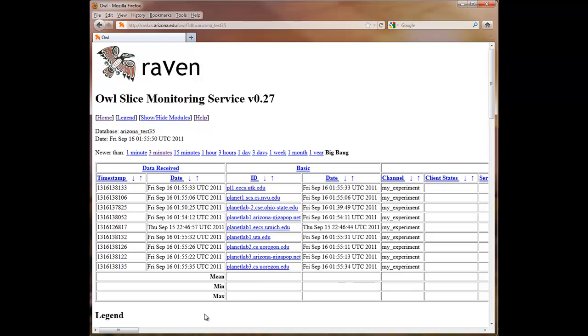So looking at OWL, there's several important things here. It is divided into major sections. So for example, the date received section over here shows when these updates came in. We can see that this planetlab1.ecs.umich.edu, haven't heard from it in a while, so it has probably dropped off for some reason. Maybe the slice was deleted, maybe that node went down, maybe there was some kind of other problem on the slice. Got basic here, which tells the host name of the slice, and date, which is the date as it was on the slice itself.